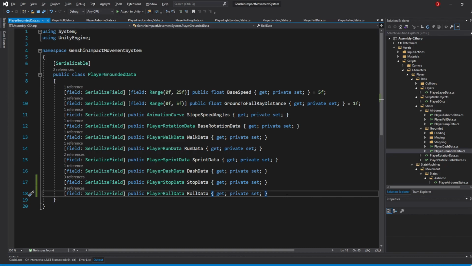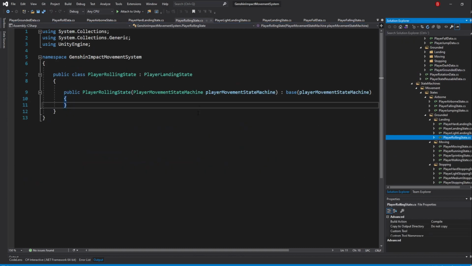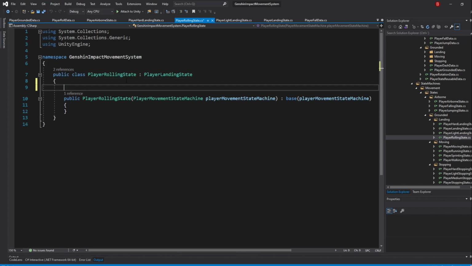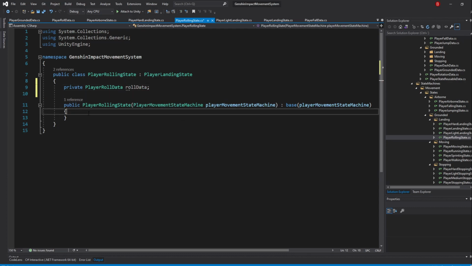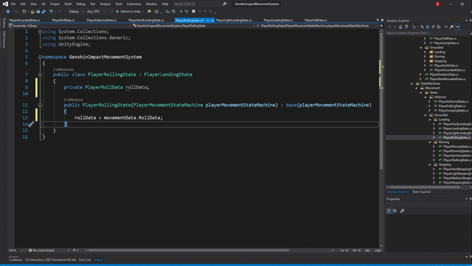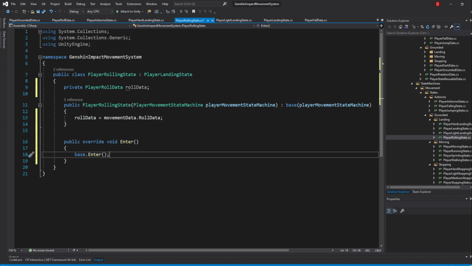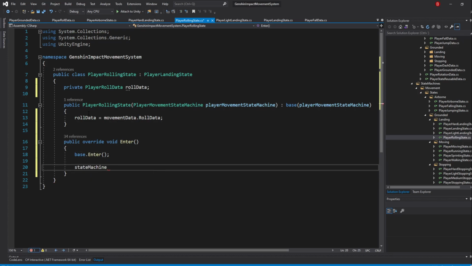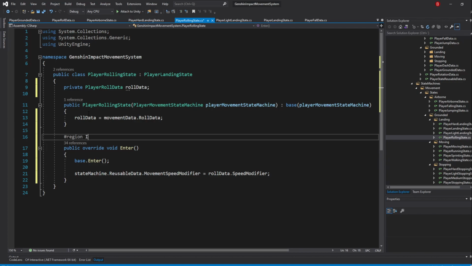With that done, we can now open up the PlayerRollingState script. In here, create a new variable by typing in private PlayerRollData. Then in the constructor, type in rollData equals movementData.RollData. We can now set our speed modifier, so start by overriding the Enter method. Inside, type in stateMachine.ReusableData.MovementSpeedModifier equals rollData.SpeedModifier. I'll add this method to a region named IStateMethods.